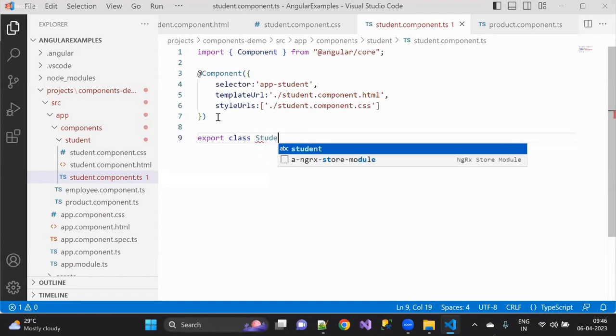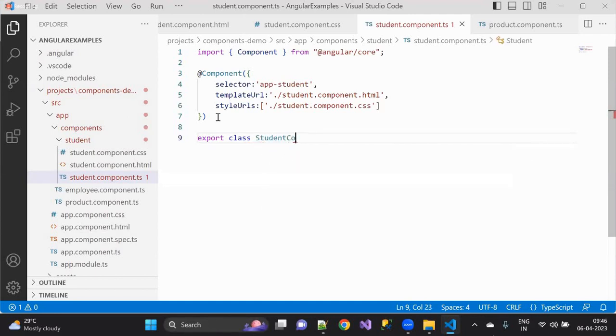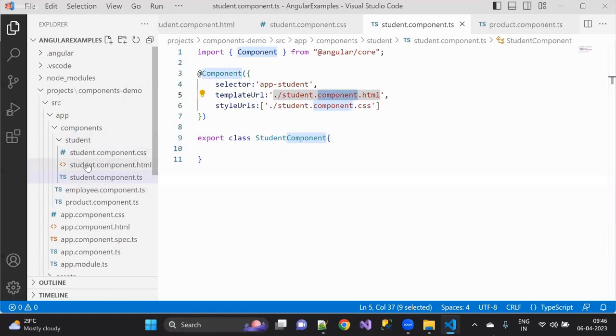Now what I wanted to export? StudentComponent. Now here I'm using dot slash. Dot slash will be representing the current folder. That means this component file is available under the same folder or not? Yes or no? That is the reason I'm giving a single dot.